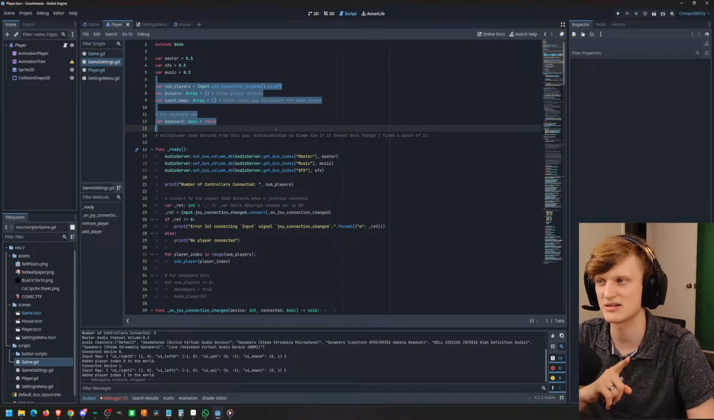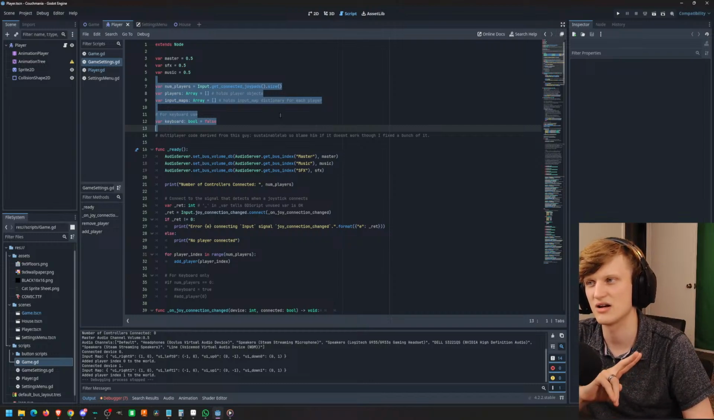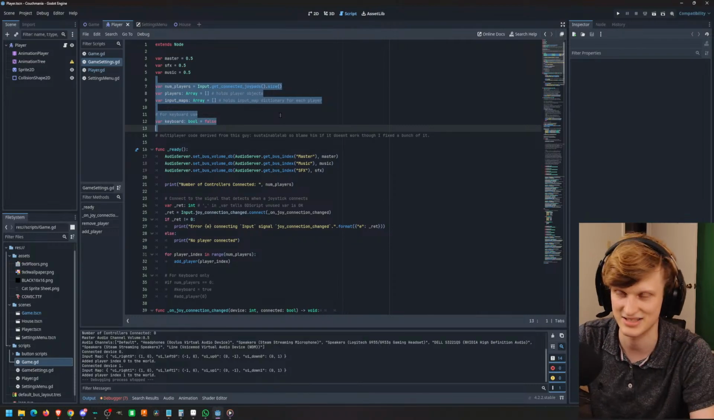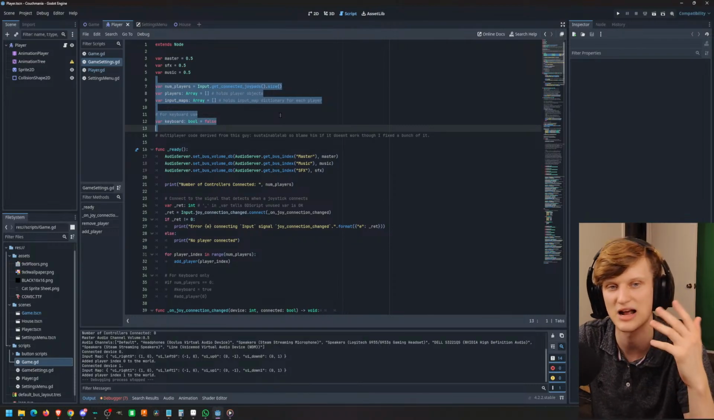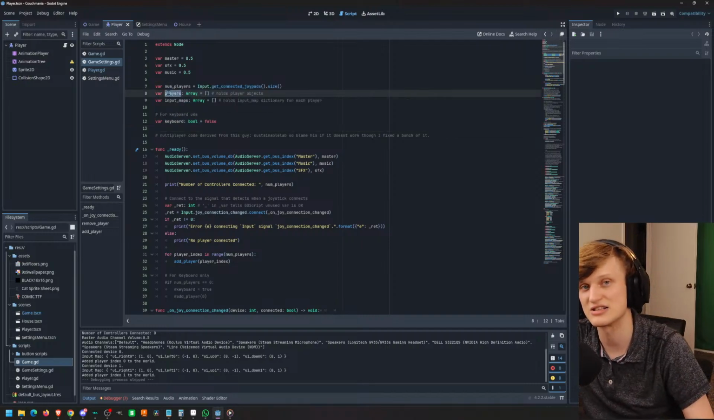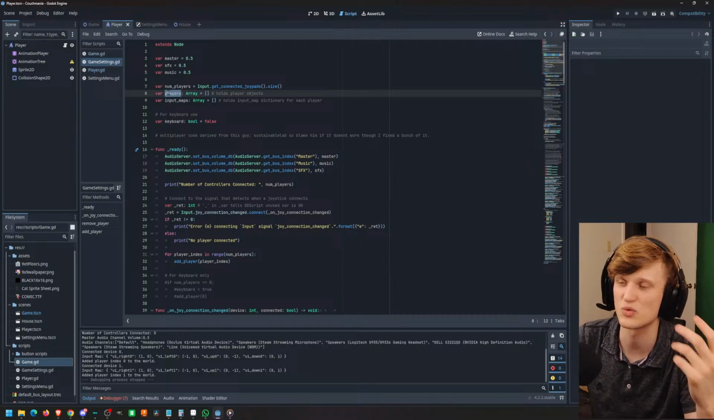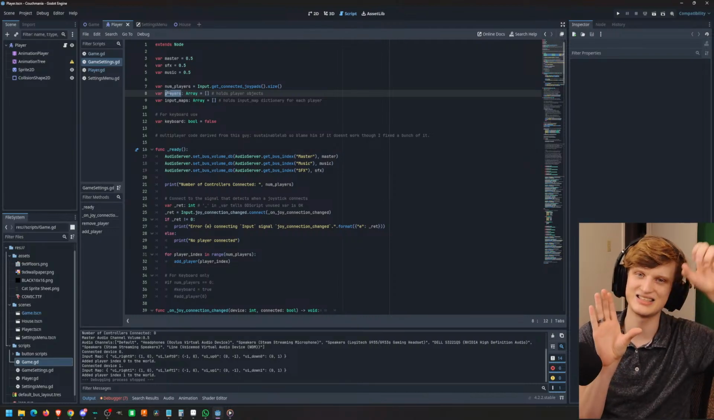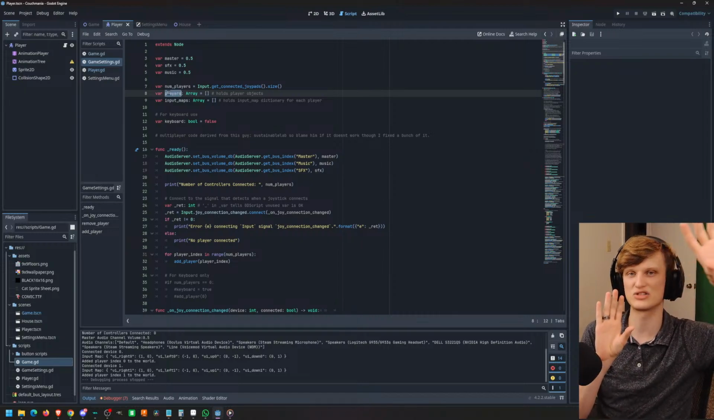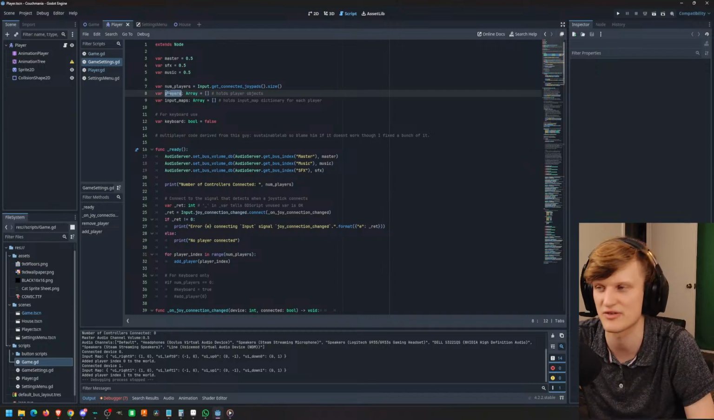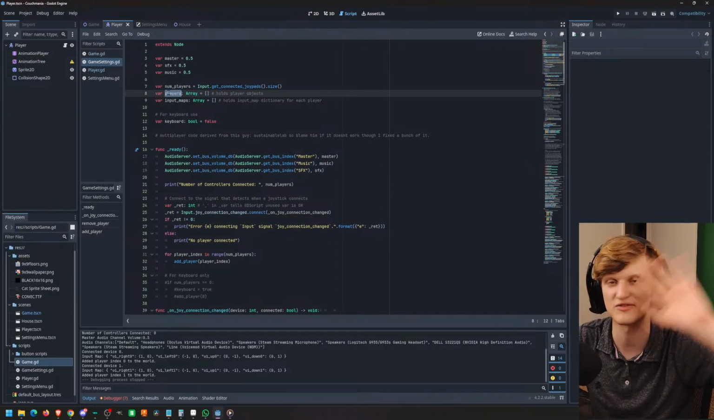We have number players, which is an integer of how many players are connected. This will change and fluctuate depending on how many players are connected or disconnected. Then you have players, this is an array or a list. This will store each player that is instantiated. So whenever a player is connected, it will throw it into this array so we can reference it and call it, do stuff with it. Who knows, we're going to do future things in future live streams or future videos.